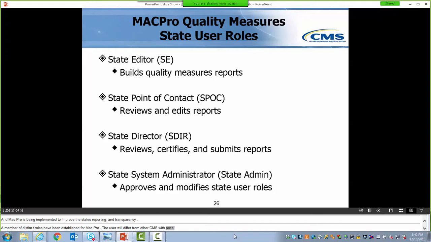This slide lists the 4 quality measure roles for state users. The state editor is responsible for building a quality measures report. The state point of contact, also known as the SPOC, is responsible for reviewing and editing a quality measure report. The state director conducts the final review of the quality measure report, certifies the report, and submits the report to CMS. And the state system administrator, also known as the state admin, is an administrative role that approves and modifies state user roles. We would like to note that in this initial release, the range of the state admin's activities may be limited, however, it will expand over time.